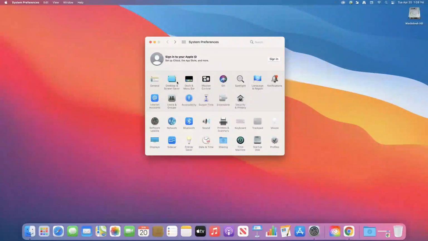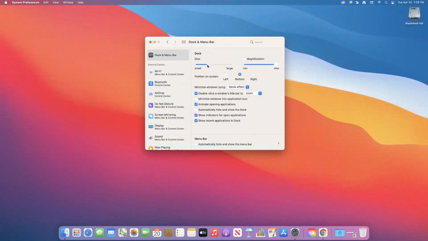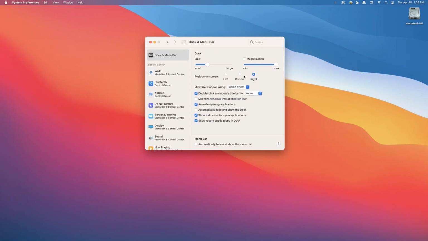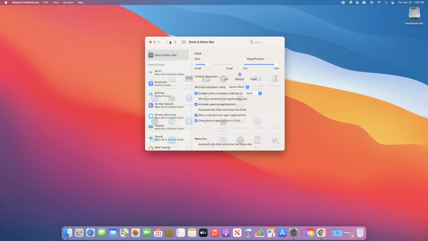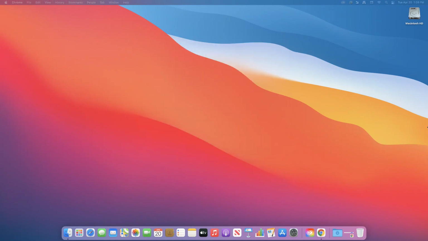And then a couple other things, if you wanted to, you could play around with. You come in here and play with the dock. You can change the size of the dock. You can turn on magnification so that when you roll over the dock, that happens. You can also change it to left, right, or bottom here in the dock settings. Okay, we are done here in System Preferences. Let's go ahead and close this.